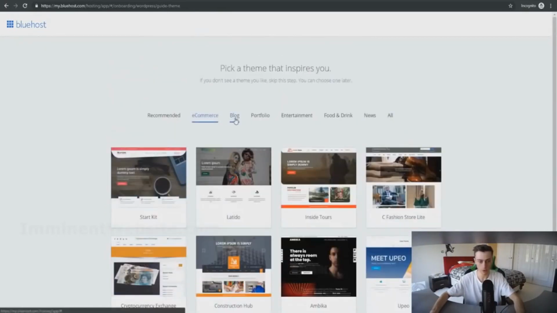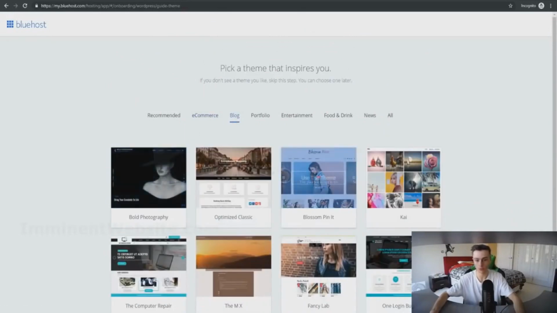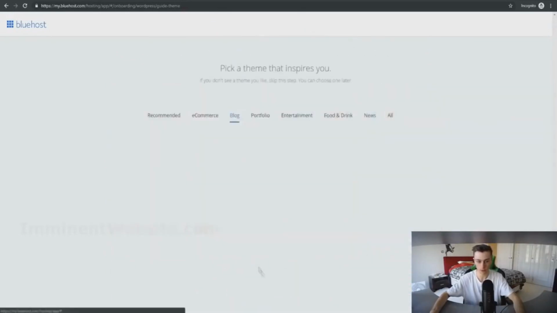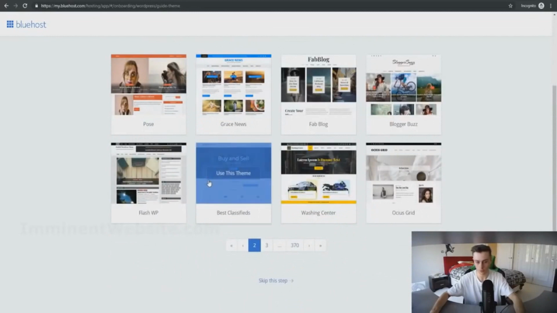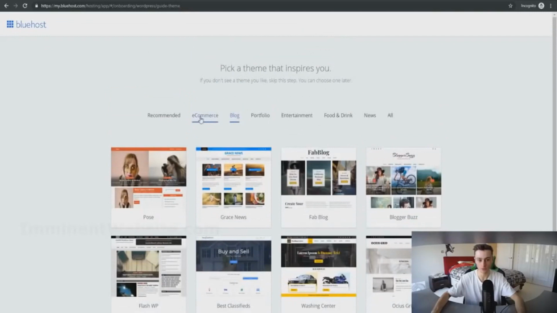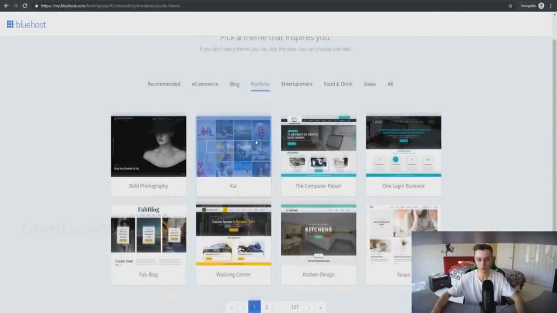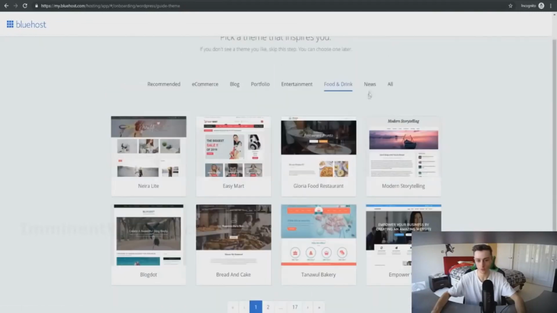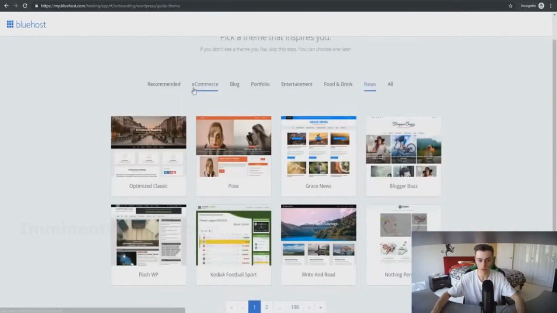So if we go over here, we can do the same for blogs. There's a lot of blog themes we can choose from. I just wanted to go through some of the templates so you can have a quick view. Obviously, when you create your own Bluehost account and go through these steps yourself, you can really have a deep look at all the themes. You probably wouldn't want to watch me going through all 370 pages of all these theme templates for e-commerce and blogs. Same with portfolio, entertainment, food and drink. If you want to create a news site, you can do that as well. You get the big picture, right?